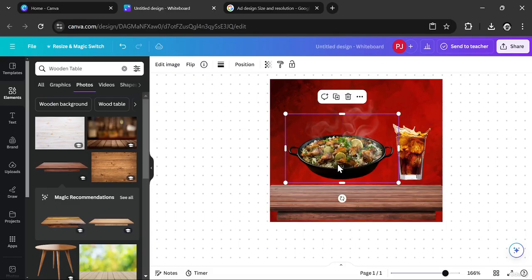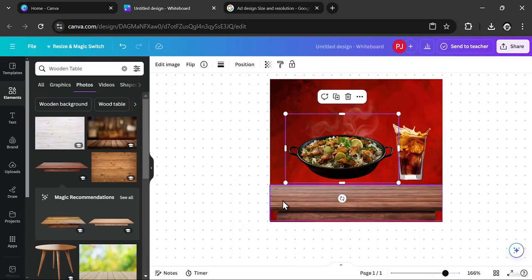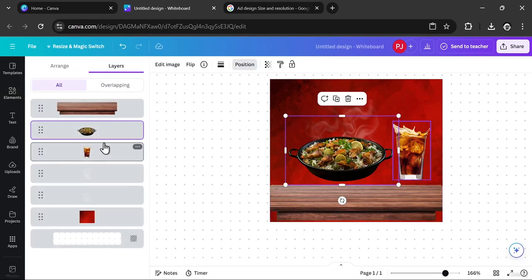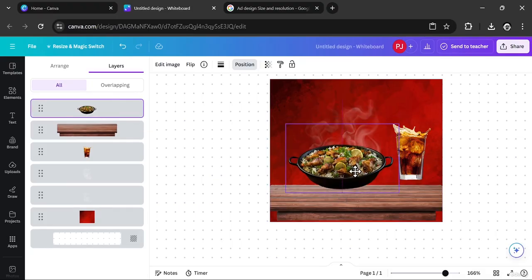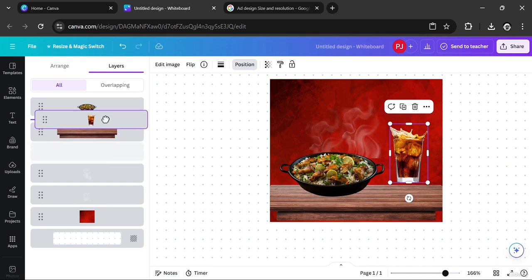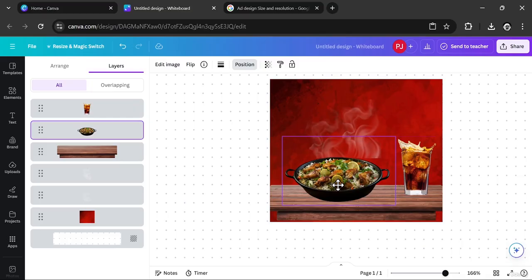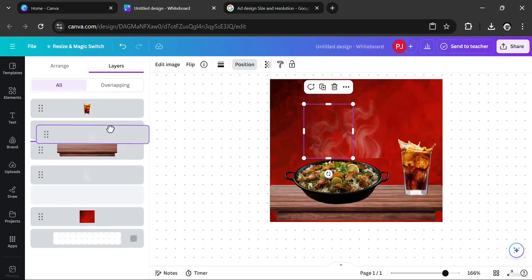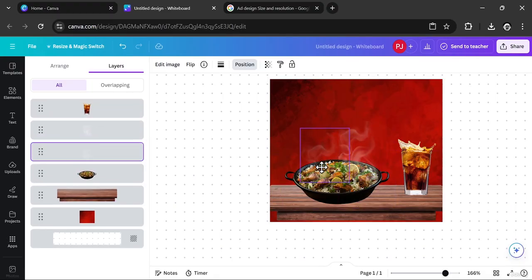Now we are going to bring it to the front. Select position to adjust the layers. The same way, now we are going to adjust these smokes. Perfect.